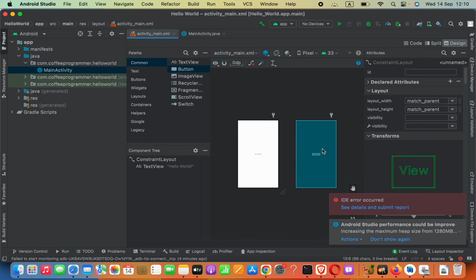In the next video I will discuss how to run this application using the Android emulator, and I will show you how to set up the emulator by downloading it.